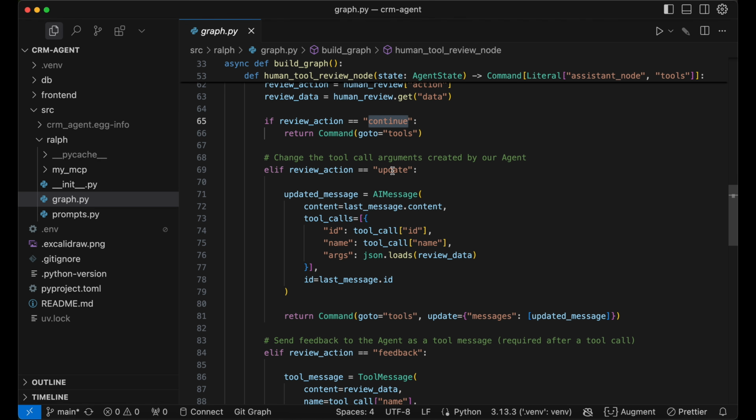Update would be if we wanted to actually change an argument for the tool call. And then feedback would be if we want to give some natural language input back to the LLM so that it can adjust how it's calling the tool, or maybe just completely switching directions, for example.